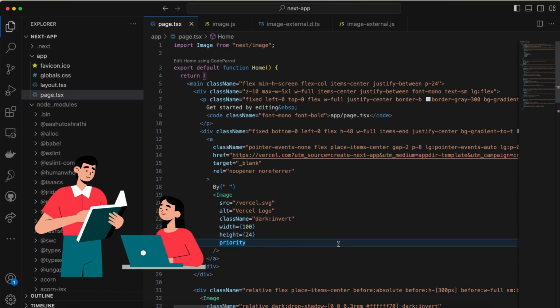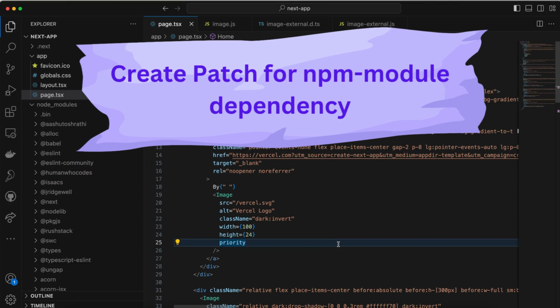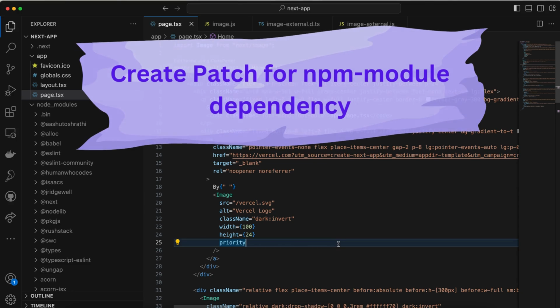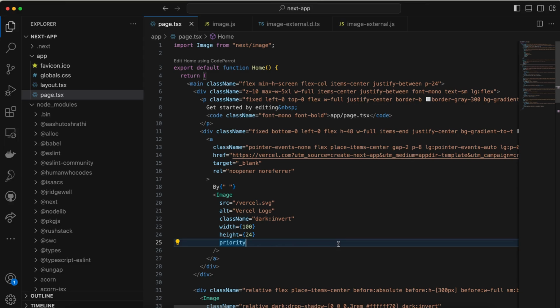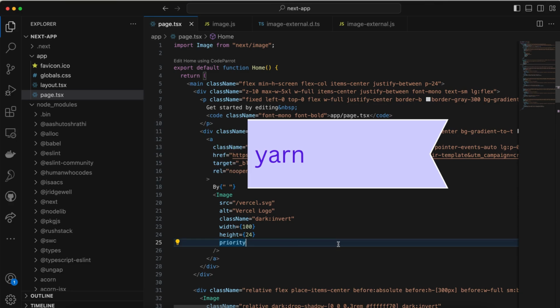My name is Purva, and in this video I'm going to make persistable changes to node modules until they are patched or merged in the original library itself. In the last video I did it for a project where I was using npm as package manager, and in this project I'm using yarn.